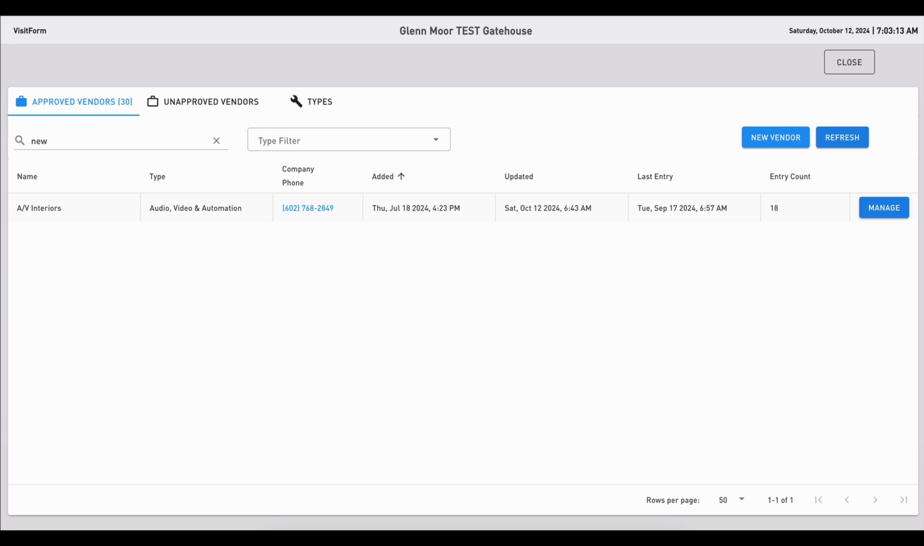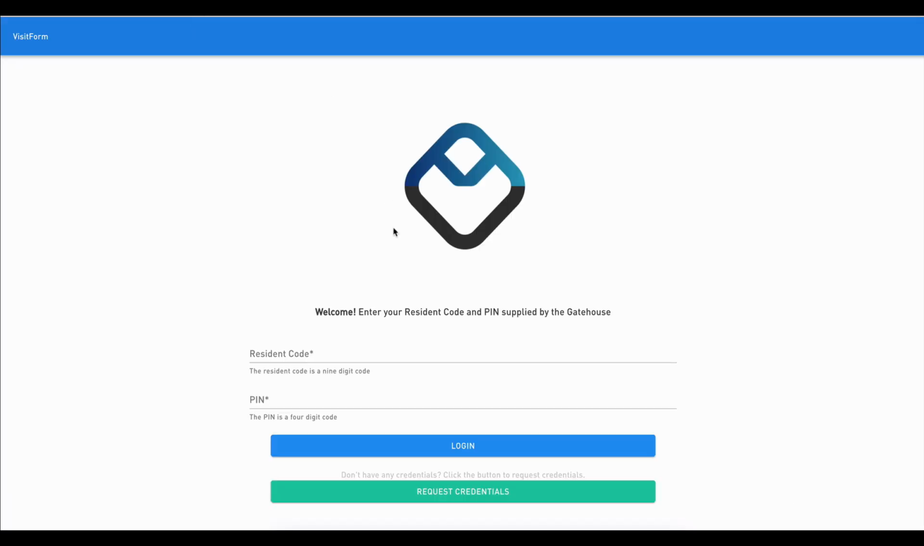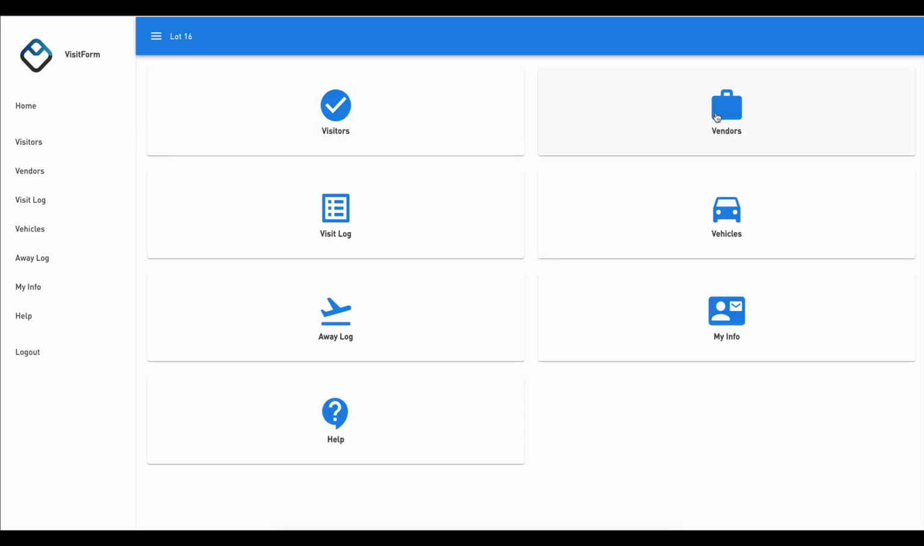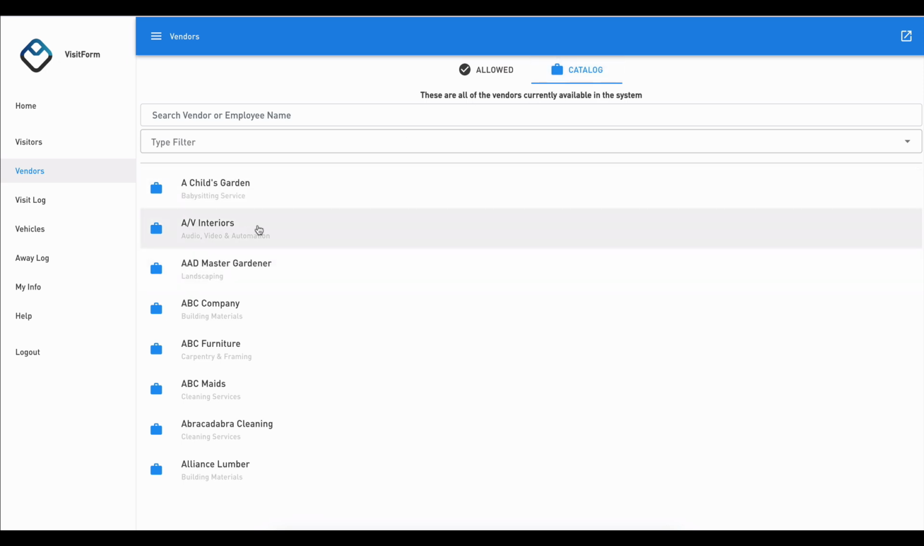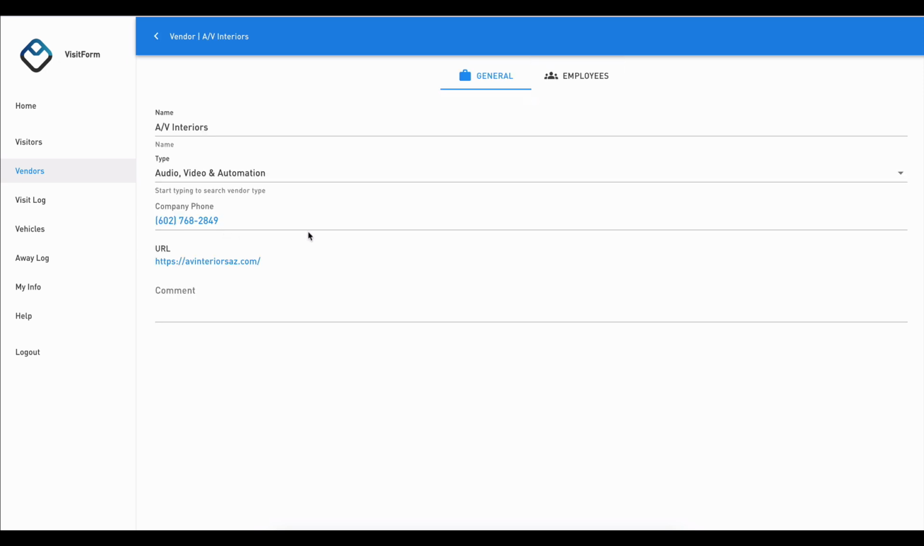The other thing I want to show you while I'm here is what does this look like for the resident. So I'm going to actually log into my test account as a resident. I've got to get my password here. And then my PIN. Okay. So when a resident is using the system, they have a vendors tab, and they also can go to the catalog. And for them, when they go to the catalog and click on a vendor, well, what do they see? They see the same information, except it's clickable.